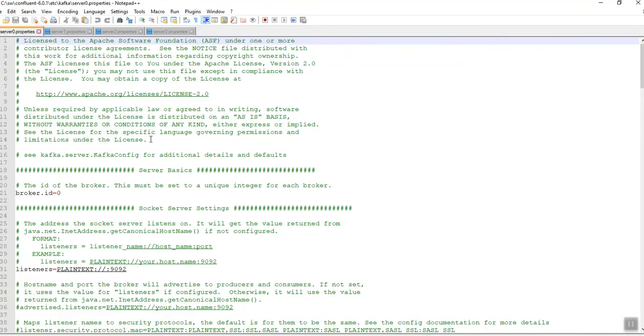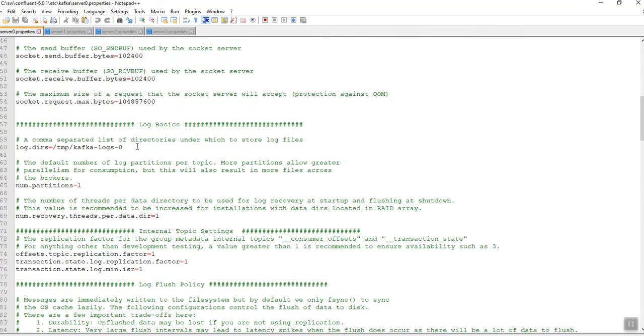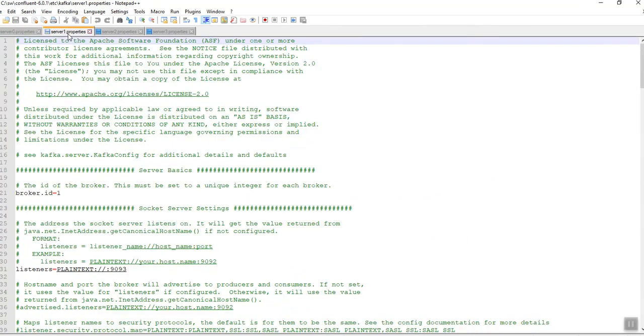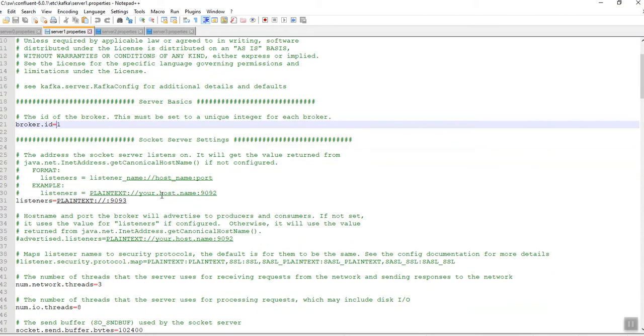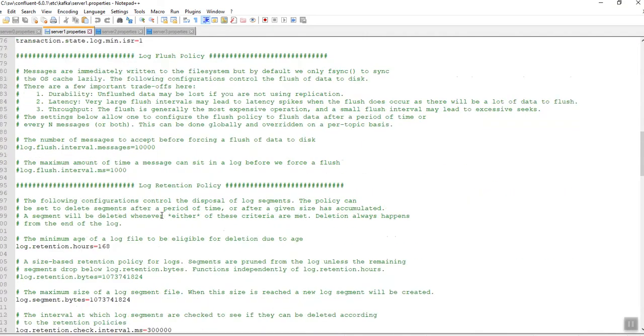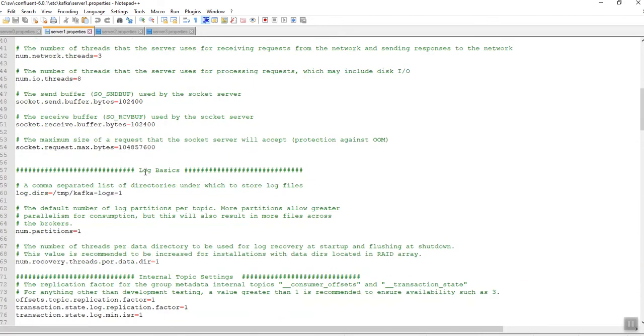In this first file I did not change anything. I just renamed server.properties to server0.properties. The broker ID is the same, I have enabled the listener port 9092, and the log location is kafka-logs-0. For server1, I have changed the broker ID to 1, the port number to 9093, and the log location to kafka-logs-1.